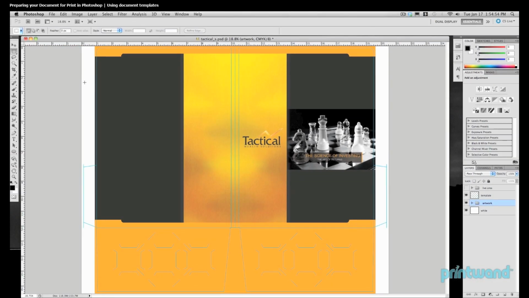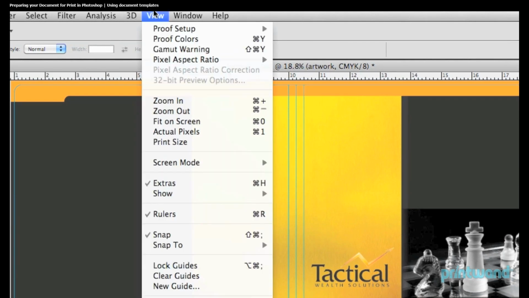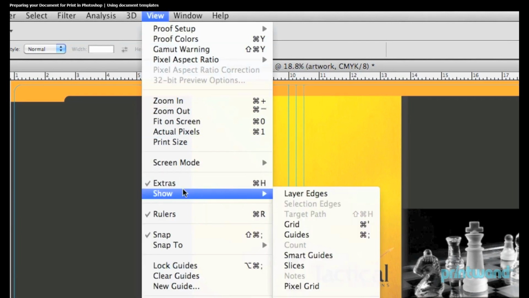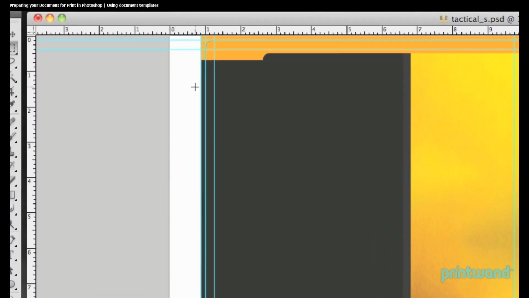Notice here how a portion of our artwork is extending past our template lines. This is our bleed area, and this is an area that extends out at least 1/8 of an inch past our document size. So let's go up to our menu bar. We're going to go down to View, then Show, and slide down to Guides. Now we can see that this outermost guideline represents our document bleed area, and we can see that our artwork correctly extends into this area.